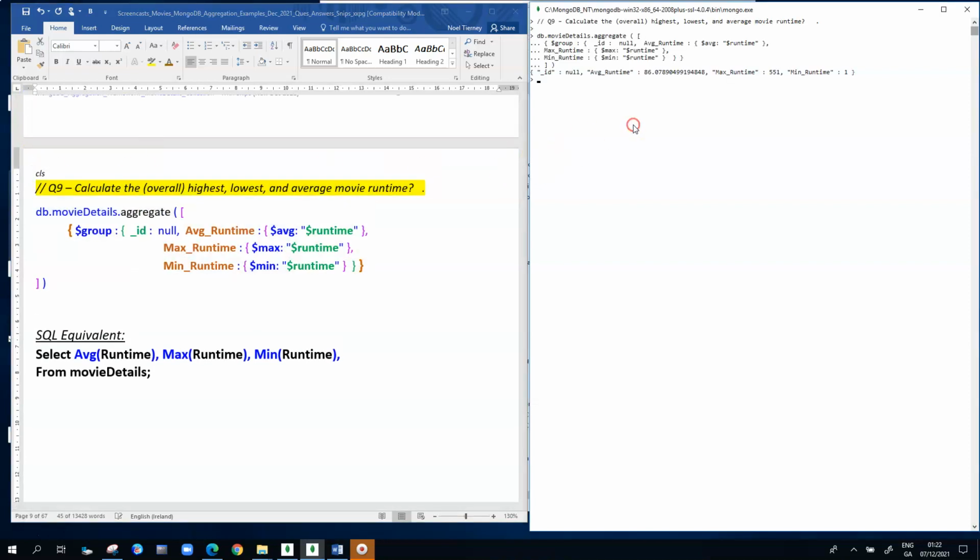and see the results. So we can see here on the right hand side is the average runtime, 86 point something, the max runtime of 551, and the min runtime of 1. So that's the equivalent of, in SQL, saying select AVG runtime, max runtime, and min runtime from movie details. So we're getting the overall summary values without being broken down by any subcategory.